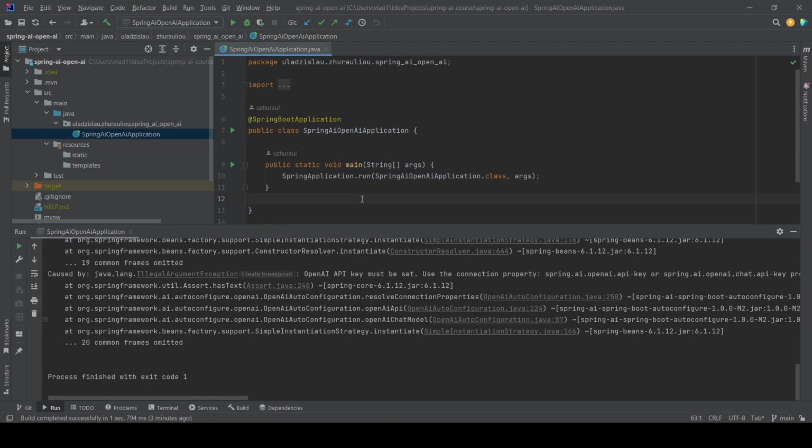In this video, we are going to make a simple integration with OpenAI API using Spring AI. Actually, Spring AI makes it pretty easy to integrate with any API. You will see that it won't take us more than 50 lines of code. First thing we need to do is set up OpenAI API key with the Spring property. This key will be used by Spring to connect to OpenAI API.